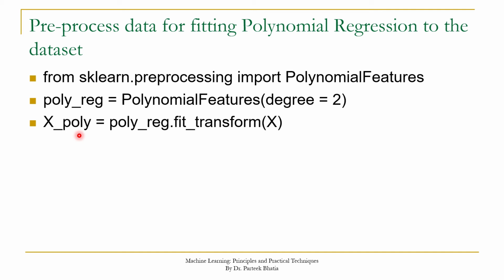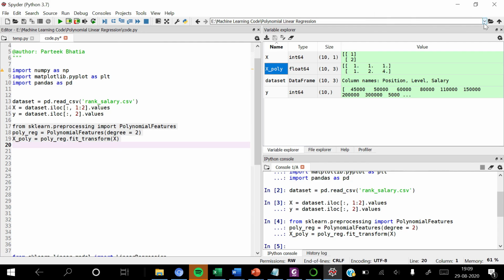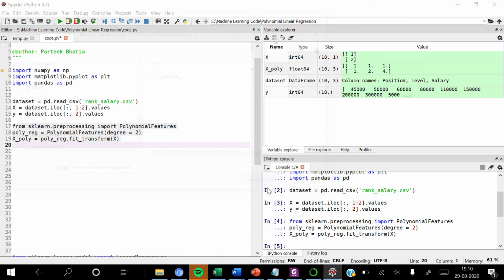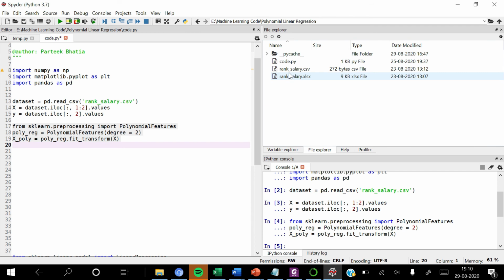Let us move to Spyder to execute these lines of code and see the output. Let us first select the desirable folder which contains our CSV file for building this model. Here I have selected my desirable folder. This folder has the rank_salary.csv file. I wish to build my model over this dataset.